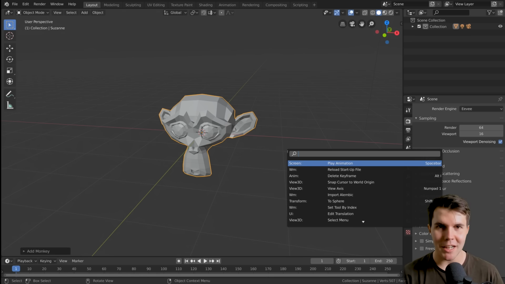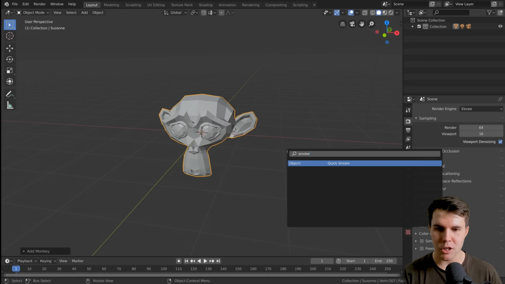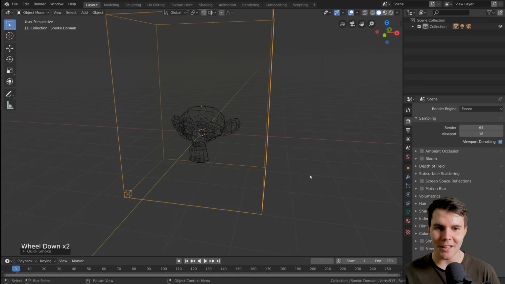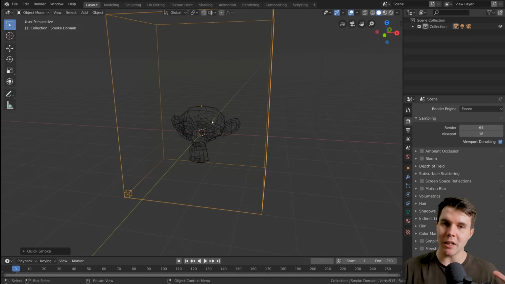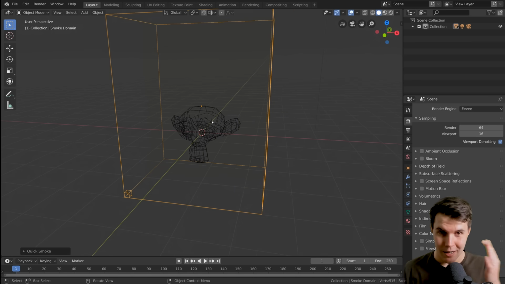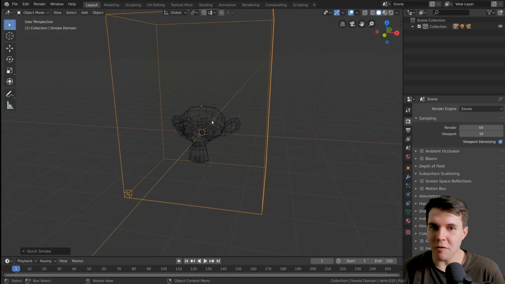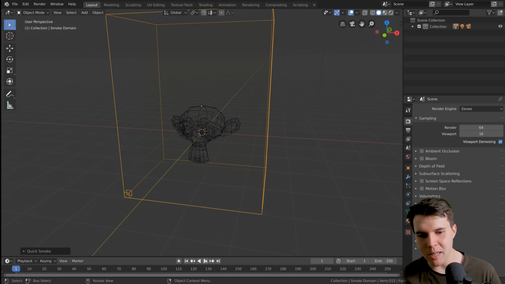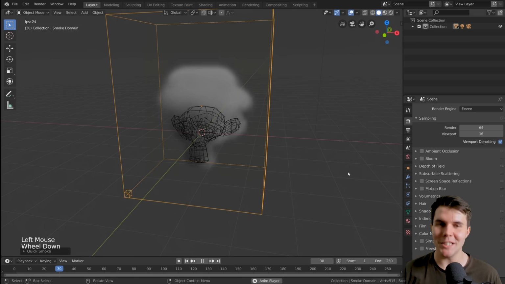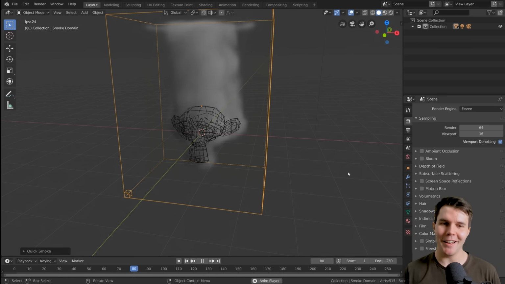But if we type into the search bar smoke, you'll see there's one there called quick smoke. And what this does is it has applied a smoke simulation to my selected object, which basically just saves you from setting up a box and then setting a smoke sim and so on. It's just done that for you. And then if I hit that play button right at the bottom there, you can see it's smoking.